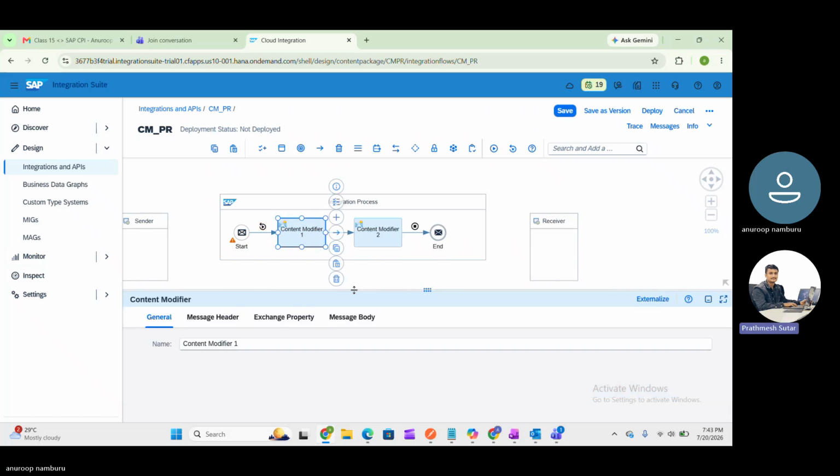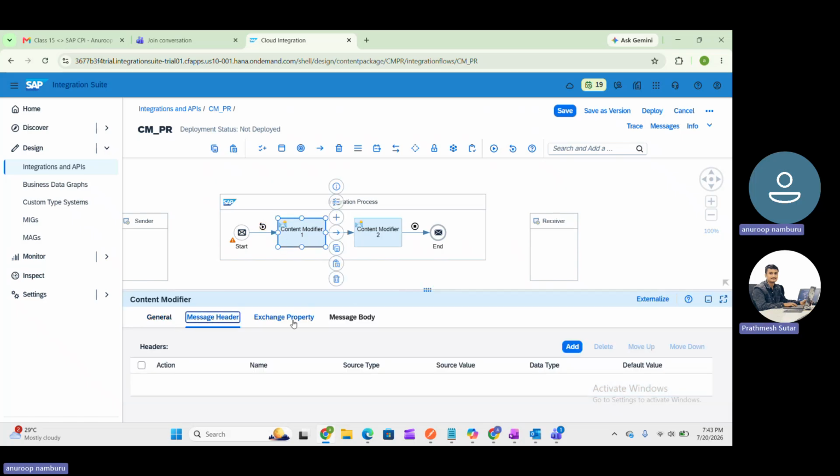Go to the content modifier one. When to use header and when to use property? Headers can be used only when you have to pass that message as a header and not as a body. Did you get what I'm trying to say? So in header, whenever we initialize some value, that means we want to send that value in the headers and not in the body.